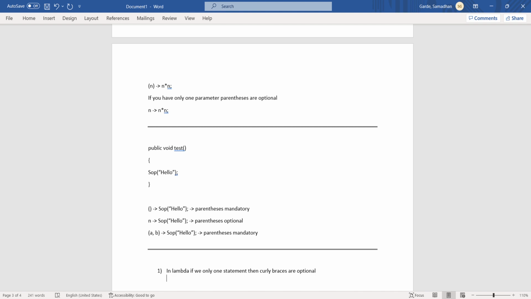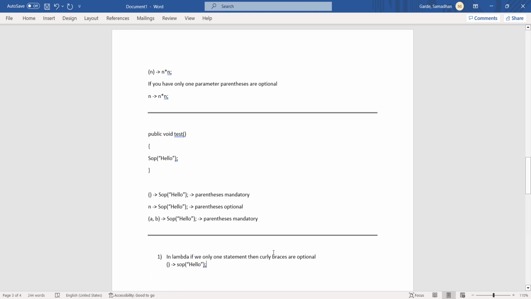What will be the example here? Let me take an example like this. This is a lambda expression, and in that case, we can write it like this: Hello. Because in this lambda we have only one statement, the SOP statement. This is the first rule.